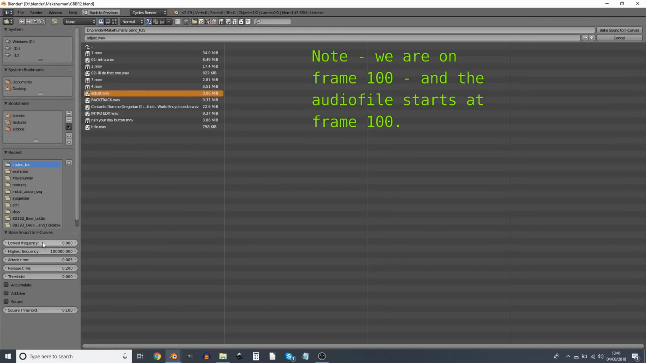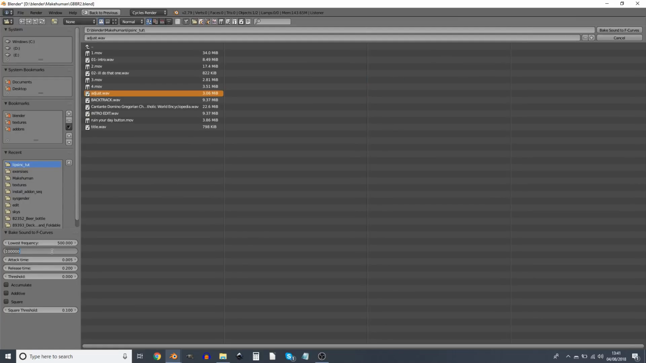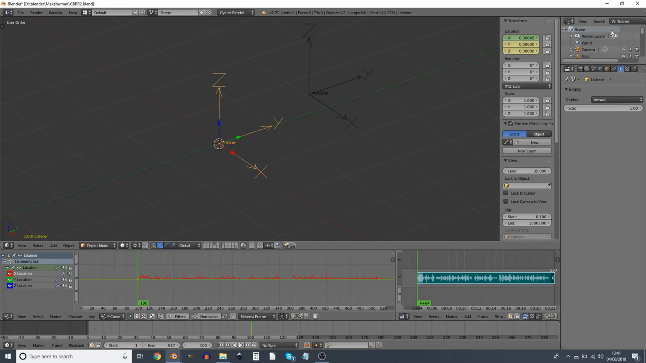And the E starts on 500, lowest frequency. The highest frequency is as high as it goes, which is only that actually. Fair enough, I'm happy with that. Attack time of 0.001, release time of 0.05, 0 threshold, and that's all okay. Bake sound to F curves.